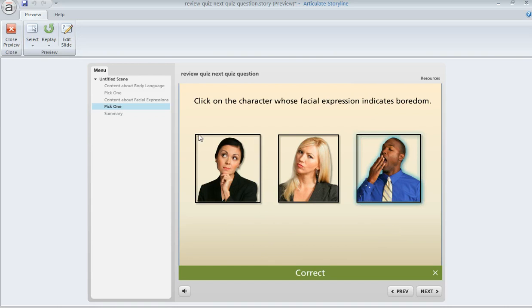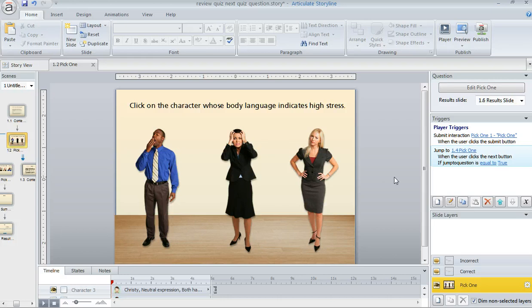Remember, this will work no matter how many content slides you have in between the question slides. And one other thing to remember is that you need to make this adjustment for all of the question slides so that you can add the trigger that I've added here.